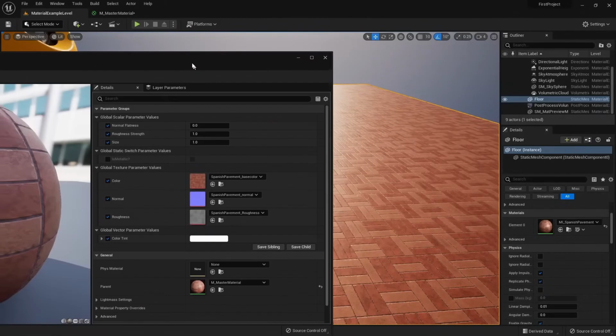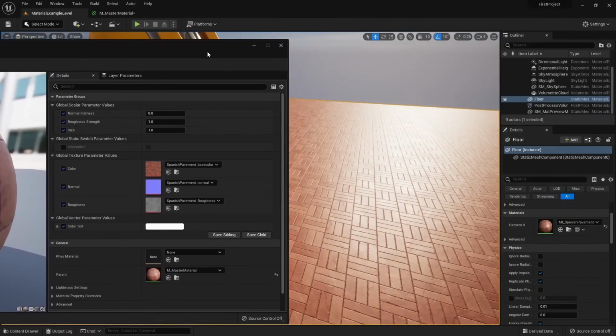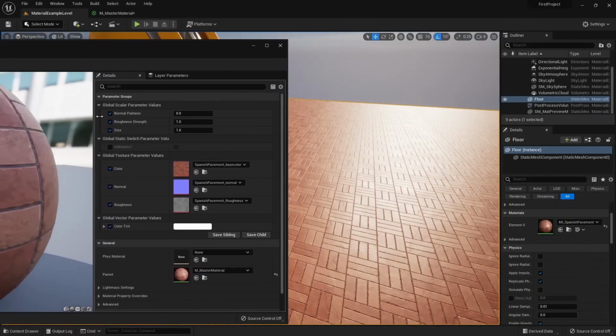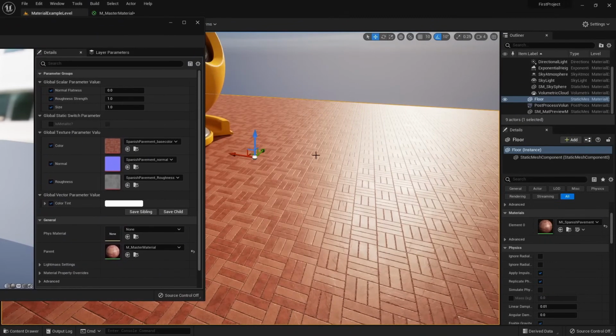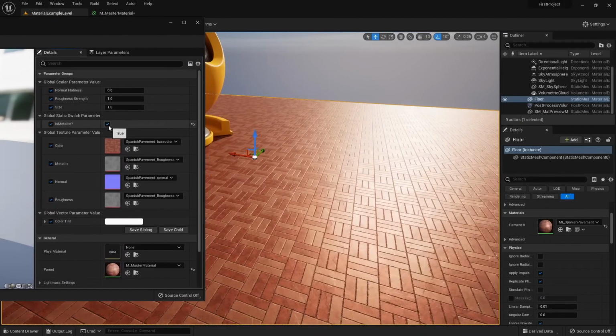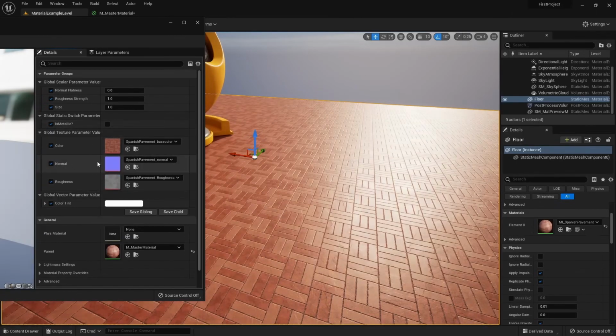And now we have a nice switch where, let's say, for example, if we do have a metallic material, all we have to do in the material instance is check IsMetallic to true and drag in that metallic map right here. But if I turn it off, then it gets rid of that metallic map.